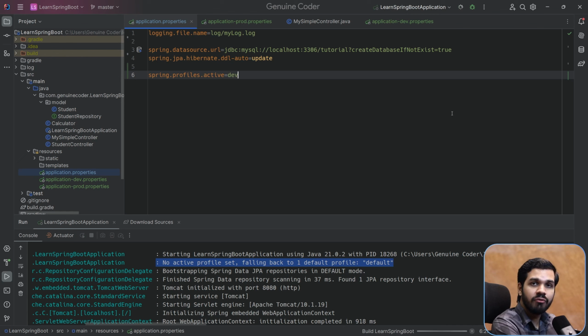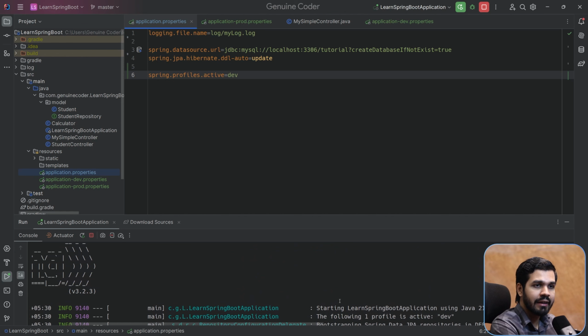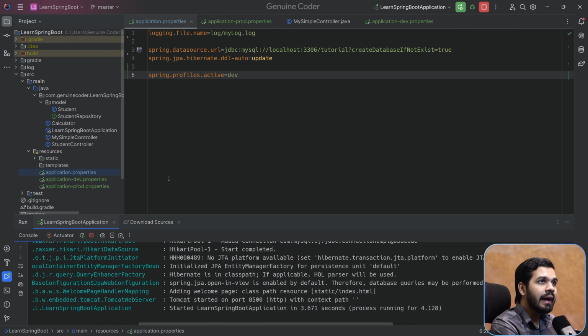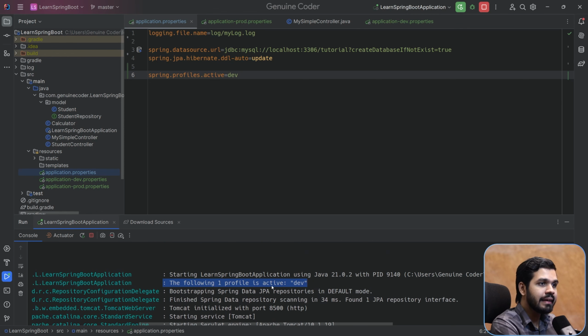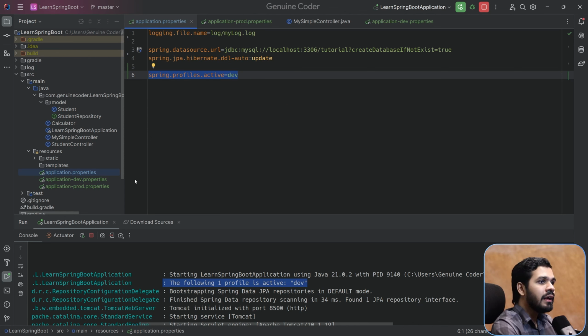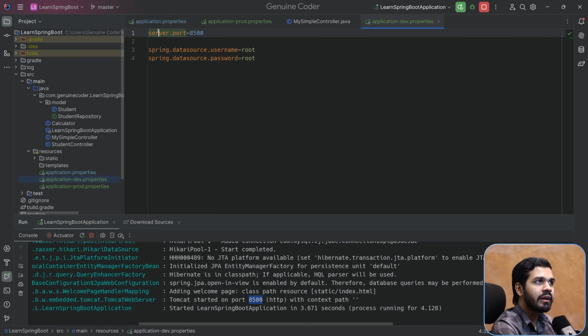So the application will start in the dev profile. Here you can see the second line of the log. You can see that the following one profile is active, which is dev. So it automatically identified that there is a dev profile, and it chose the dev profile based on this configuration we have given. All right, now let us see what is the port it took. It took the 8500 port because we have specified the server.port as 8500.